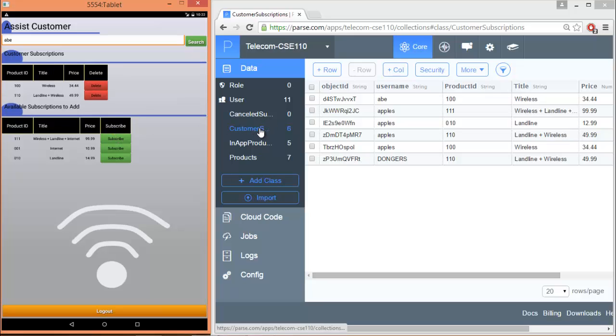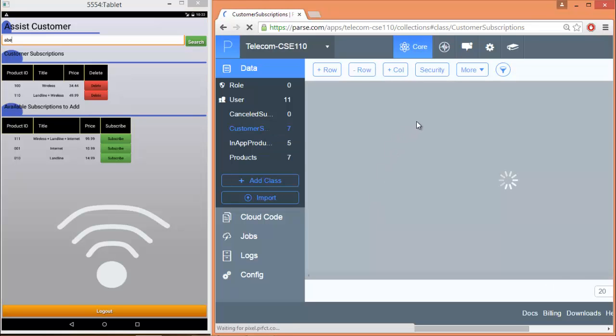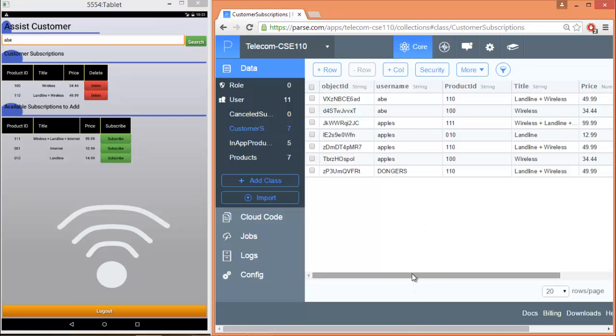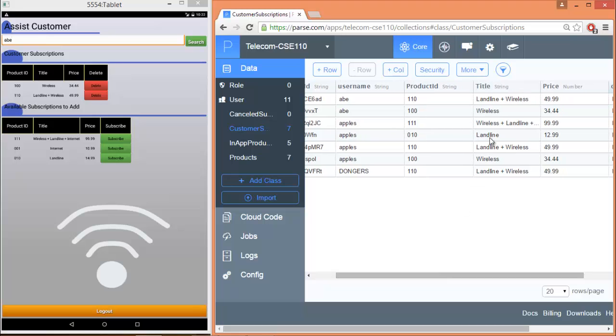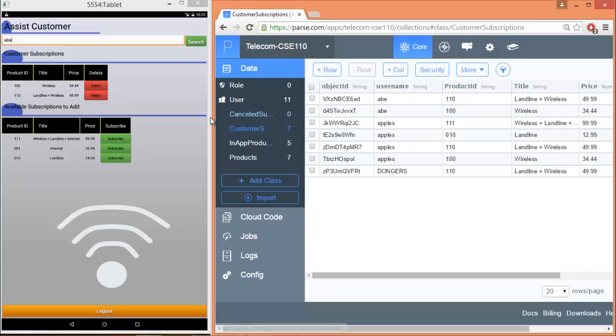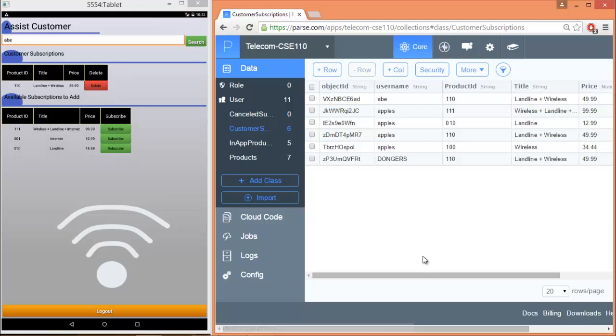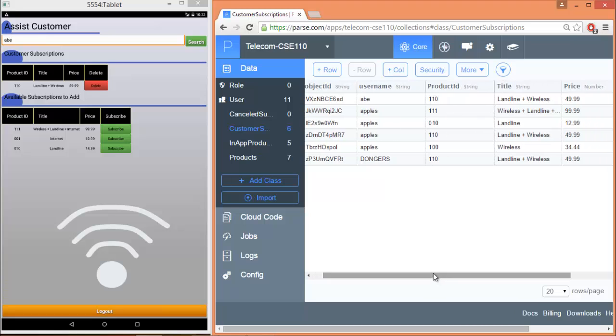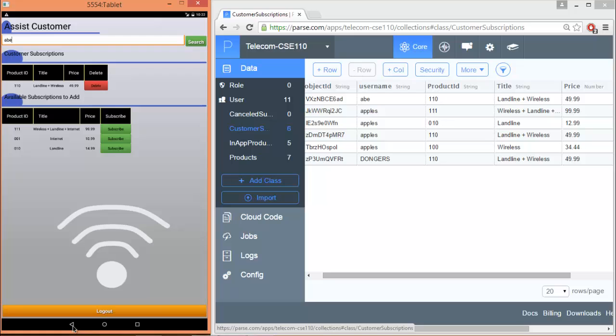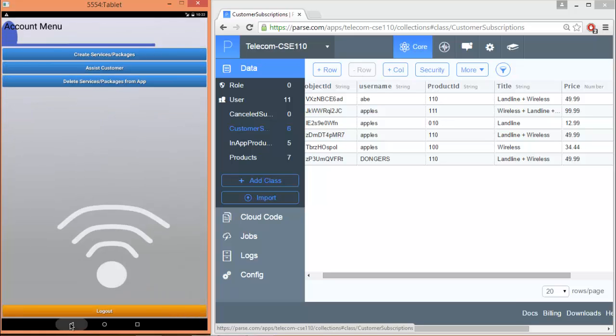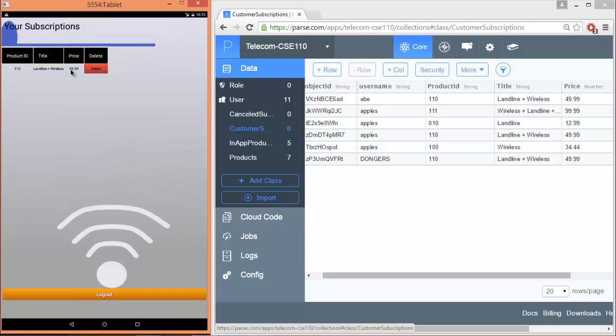Now let's take a look. As you can see, the subscription for Abe has successfully gone through. Now let's try to delete a service or package the customer no longer wants. As you can see, the customer is no longer subscribed to wireless. And now let's look at the changes in the customer side of the view. As you can see, it worked successfully. And thanks for watching this video.